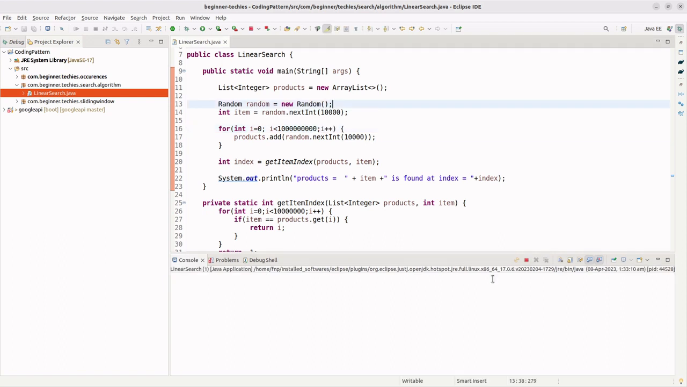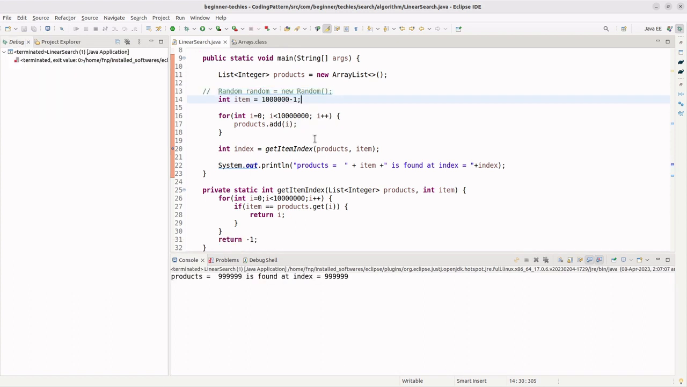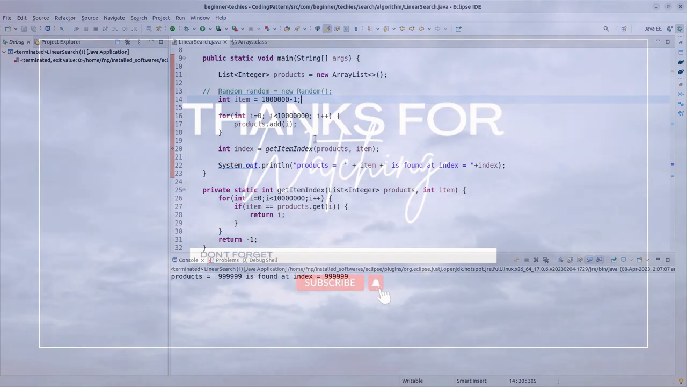We tested this with a very small data set, and we understood how we can apply the linear search algorithm to find any specific items and products from the data set. In the next video we will discuss the binary search algorithm, and its pros and cons.